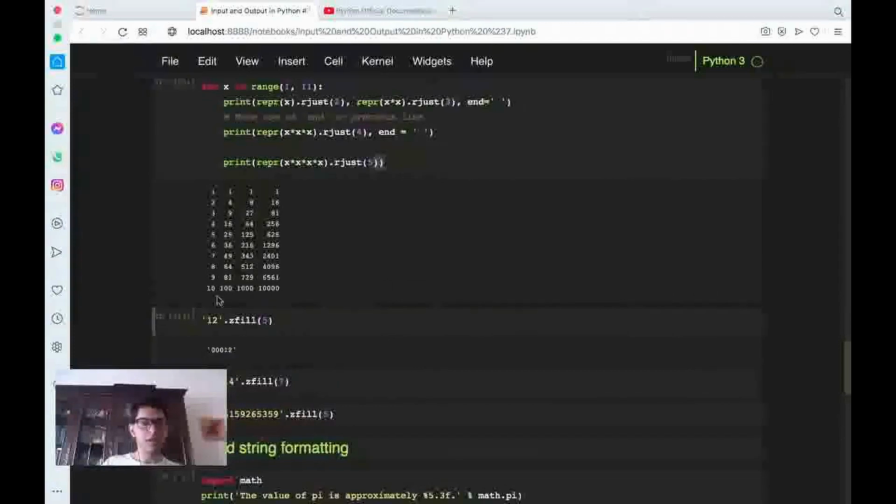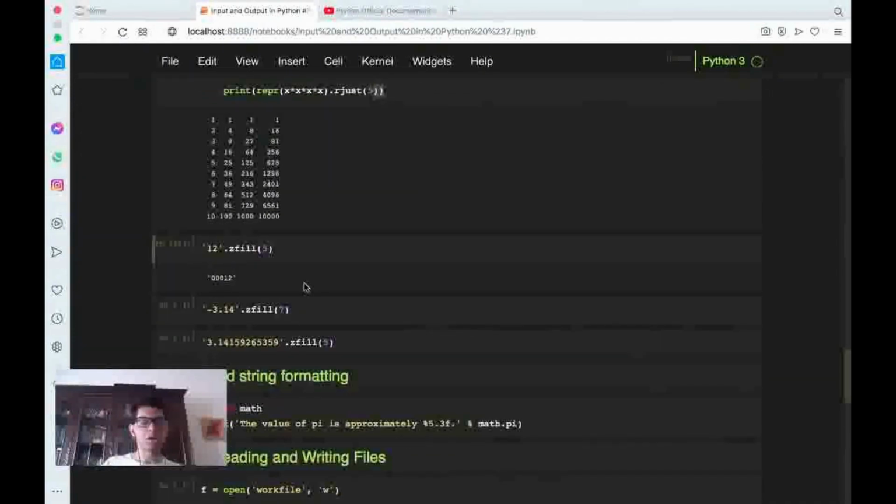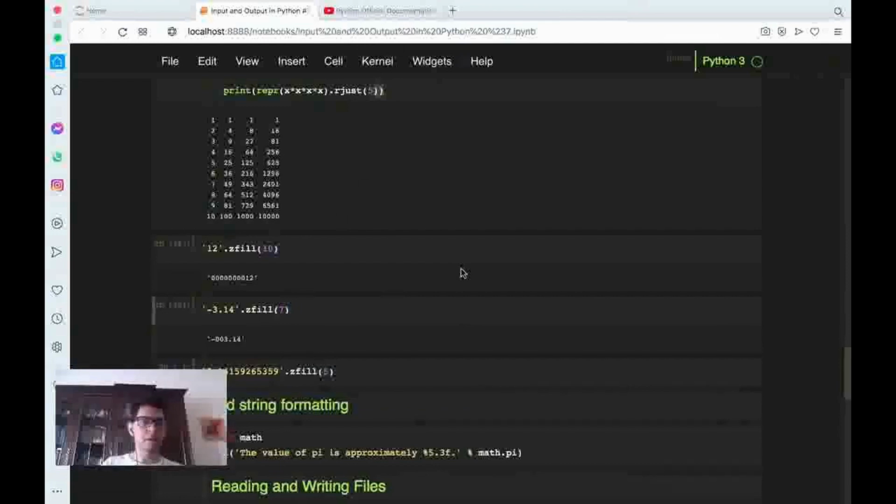Zfill, it's really nice. It will fill your string with zeros on the left, whatever number of zeros. It also works for negative numbers. It will fill them with zeros from the left side. And just keep in mind that zfill will fill 7 character placeholders. Here we have 3 and 4, including the comma and including the sign.